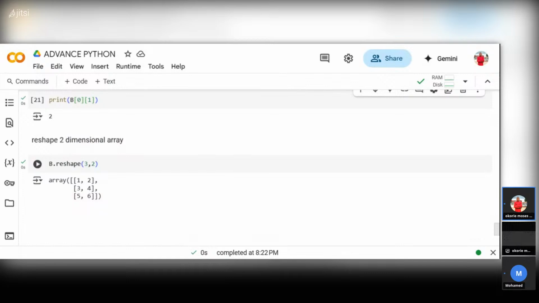So to reshape it, we call our variable which is B, then we put reshape, then we put how we want it to be reshaped, like 3 by 2. Yes, the pattern you want. Do you know how a matrix looks like 3 by 2, or a 4 by 4 matrix? This is how you can reshape an array. I hope you understand. Yeah, I did.